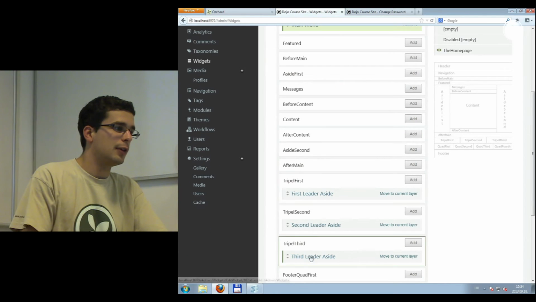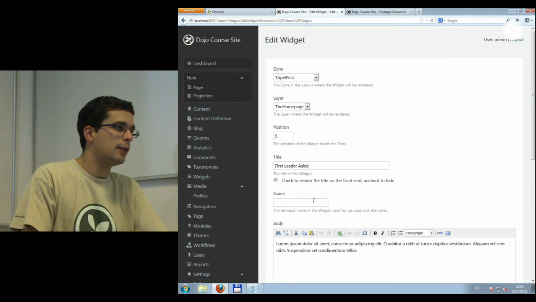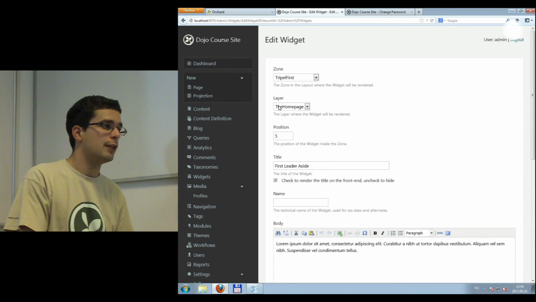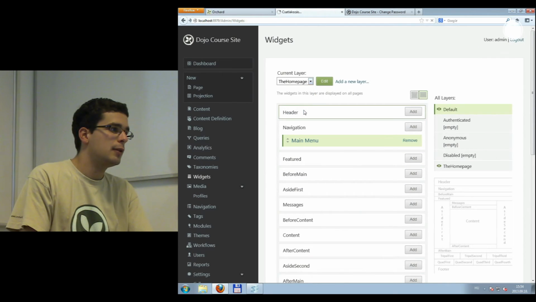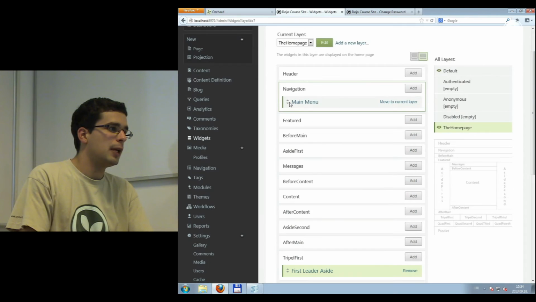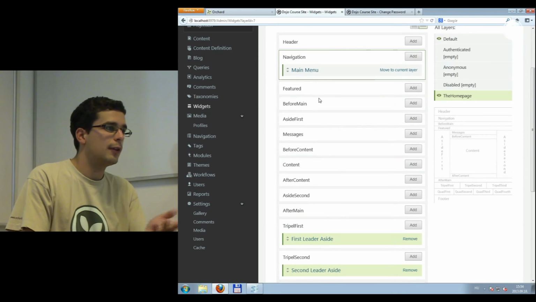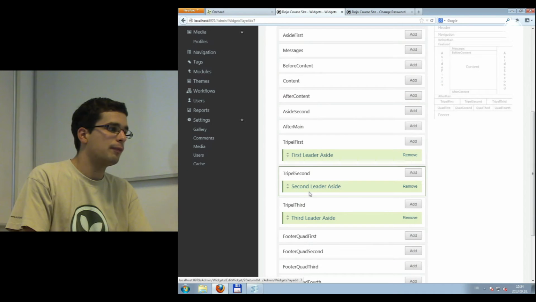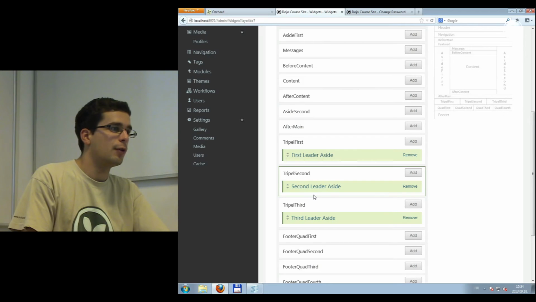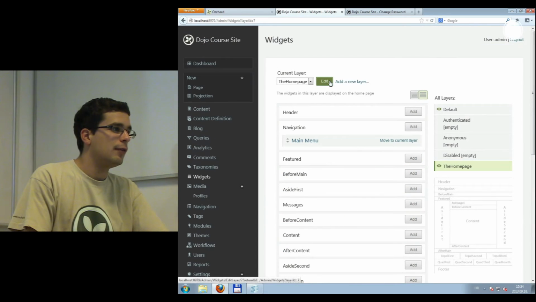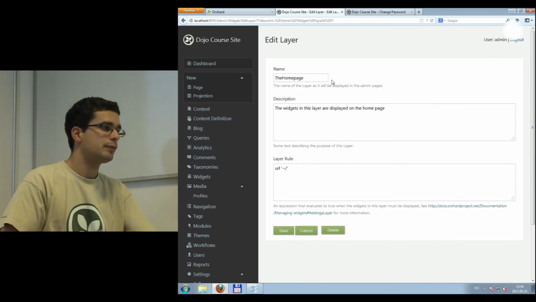So these widgets are not greenish, so they don't belong to the default layer. If we go back to the editor, we see that this first layer with the widgets is the home page. So let's see what the home page is about. Let's go back, let's select the home page. As you can see now, the main menu is gray, so it's not on this layer, and these triple widgets are greenish. So we are on the correct layer. And now let's see what the home page layer is about.